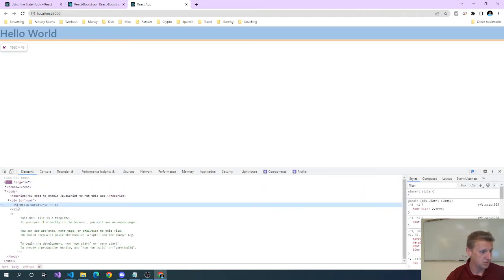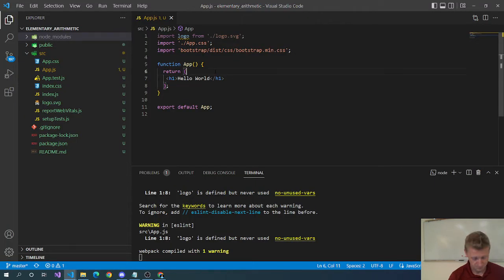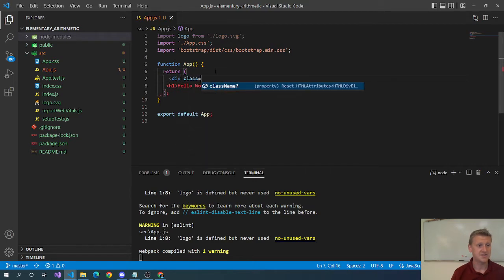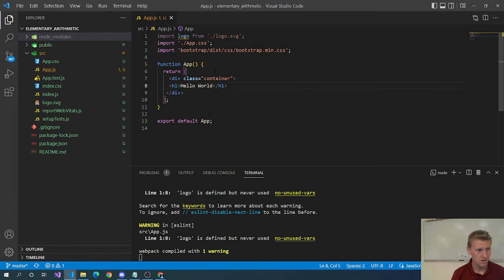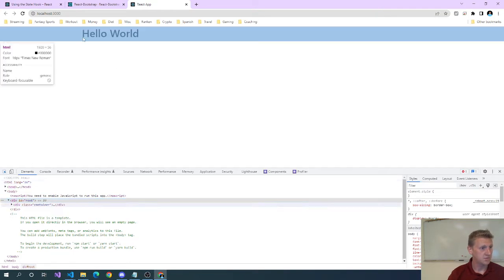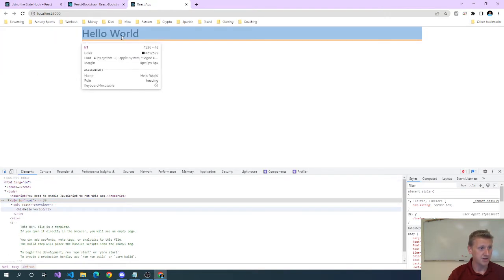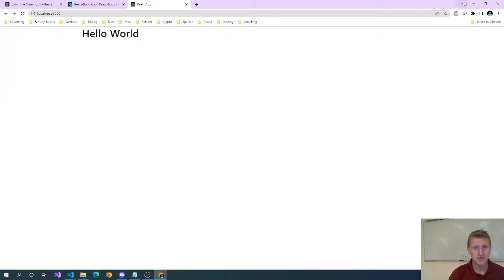If you really want to be sure, you can do a div class container. And it should start responding inside. Now we've got a wrapper container going on. So now we're sure the Bootstrap is up and running.